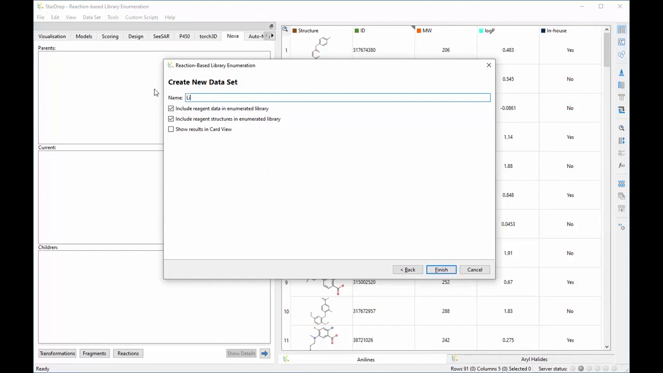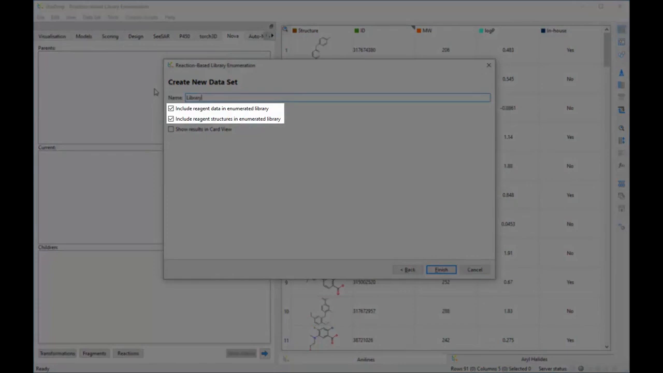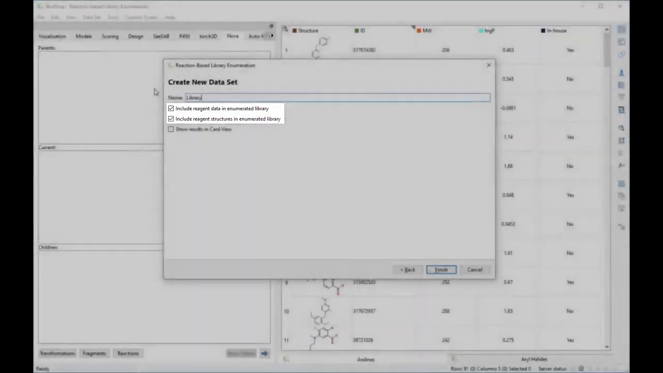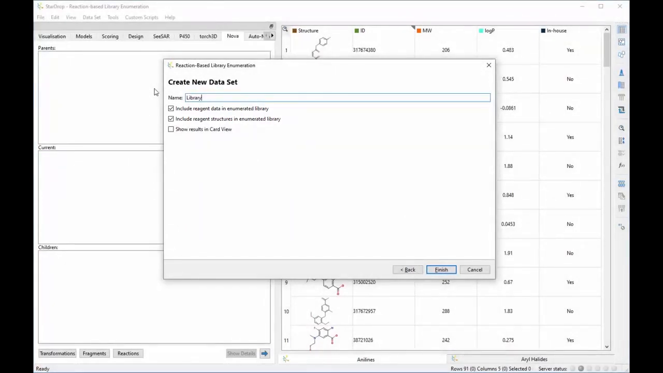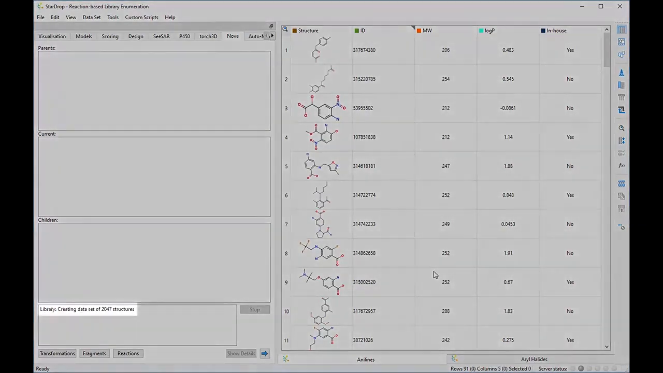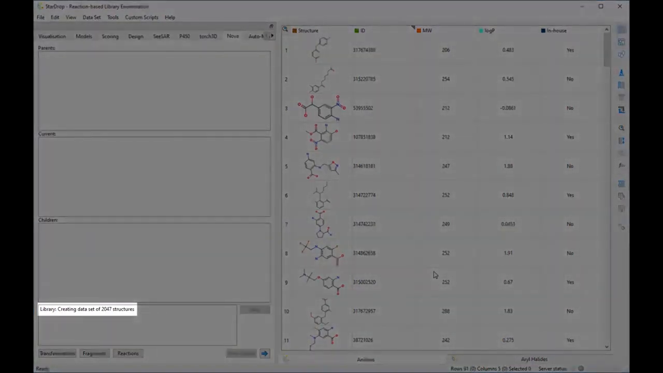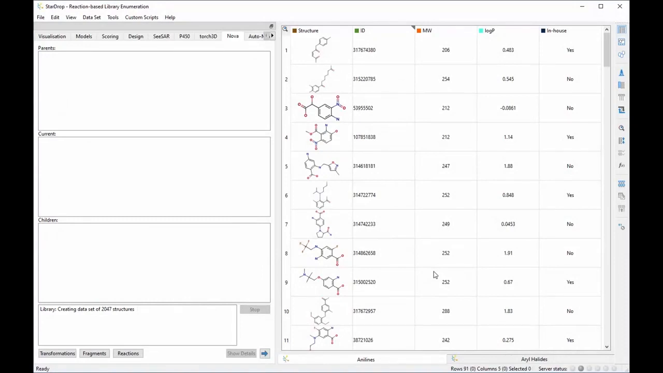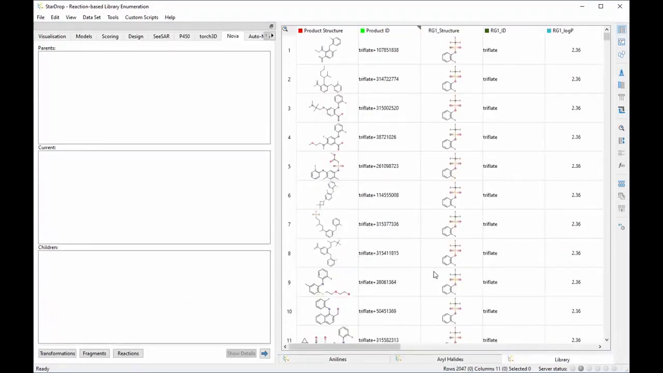In this case, we've called it Library. By default, all data associated with reagents, as well as their structures, will be included in the new library. If you're generating a library with many thousands of products, then you might wish to untick the Include Reagent Structures in Enumerated Library option, because for large sets, the additional structures in every row may result in a significantly larger file size when you save your StarDrop project. Click the Finish button. While the library is being enumerated, StarDrop will provide a progress indicator within the Nova area. You can continue to use StarDrop while the enumeration takes place.